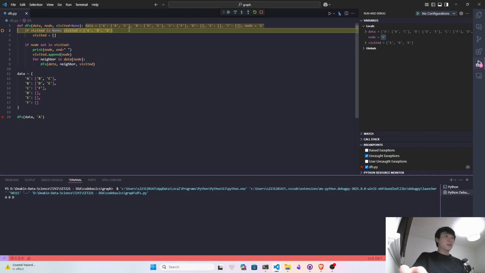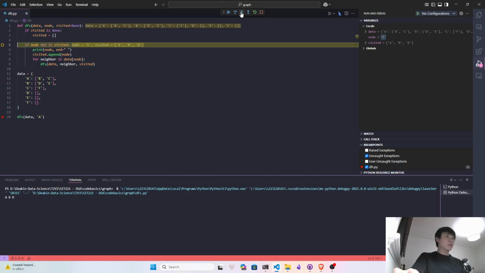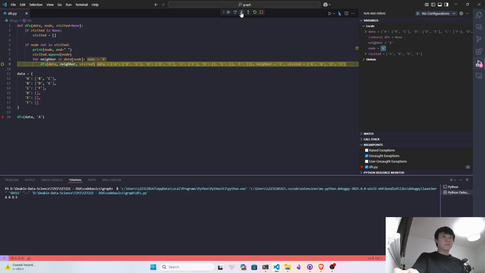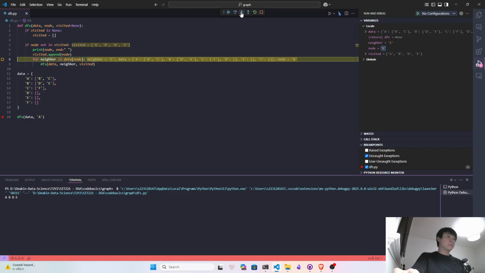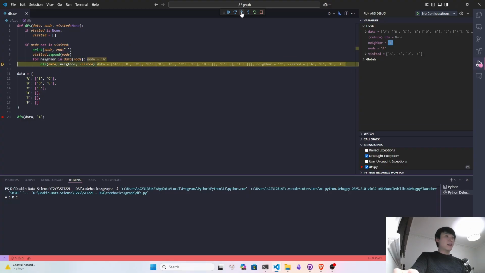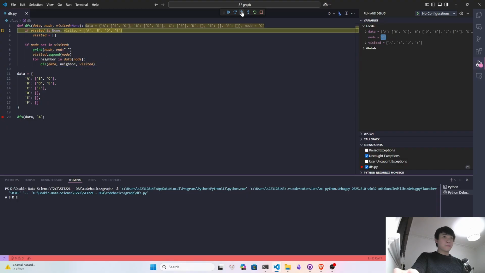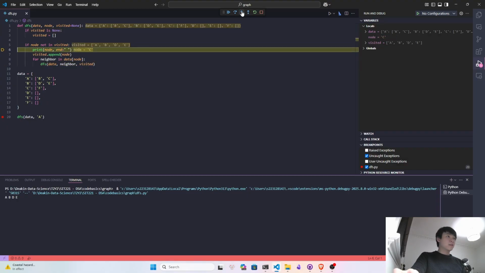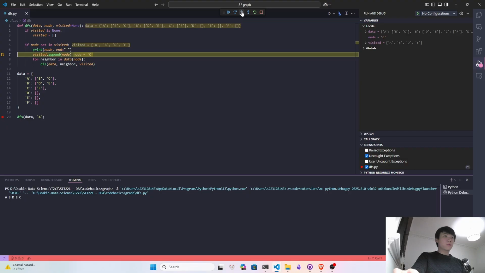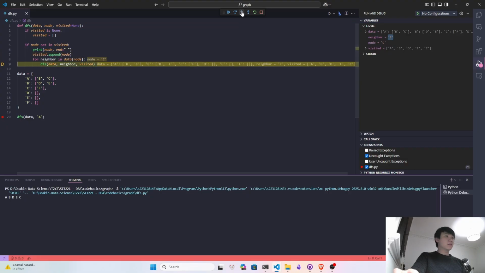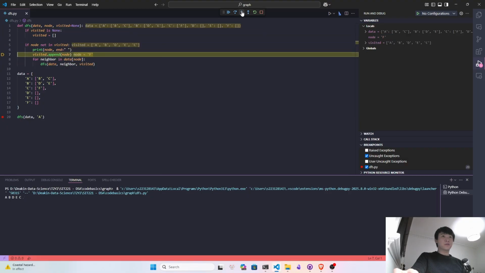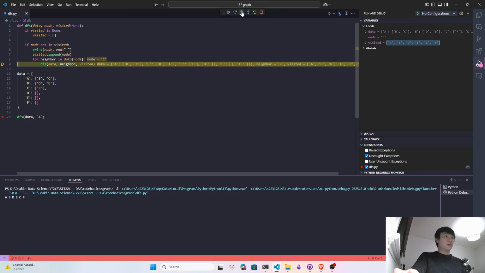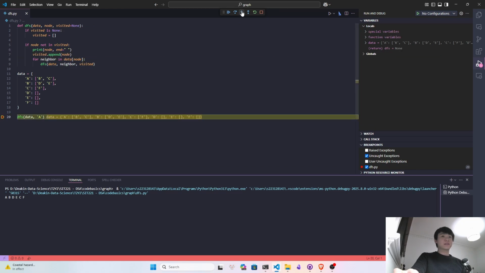to B, and now B has two children, D and E. So now we go to E, and now we backtrack again, back to A, and A now will visit C, and C we will add that, and now we will visit F, which is the final node, and that's it.